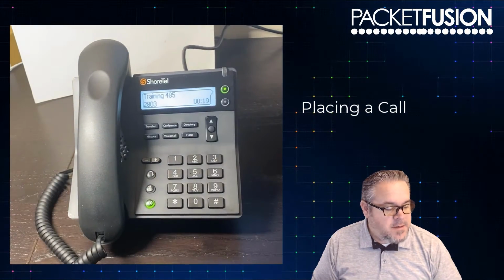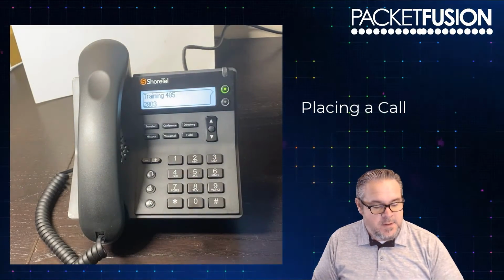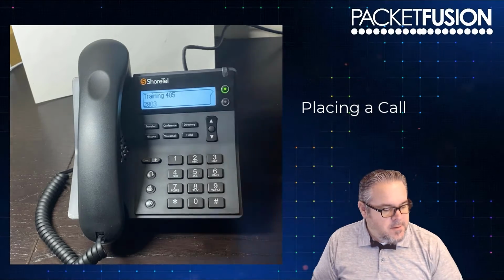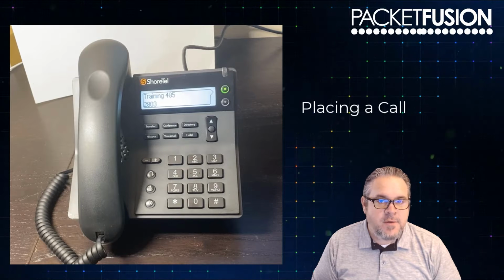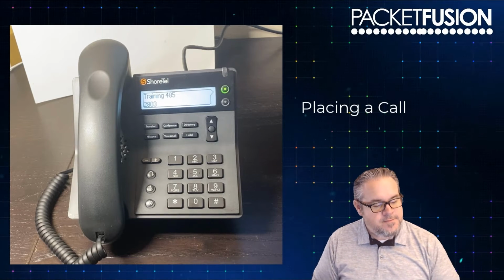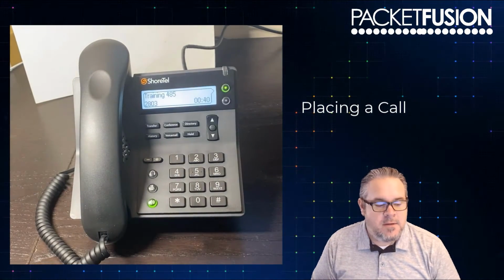And while I have this call active, I can put it on hold. And you can see while it's on hold, my line appearance key is going to be flashing. Also, every 30 seconds or so, while that call's on hold, my phone is going to beep at me to remind me that I have a call on hold. Want to go back to it, I'll just push the line appearance key, and then I'll be back on that call.